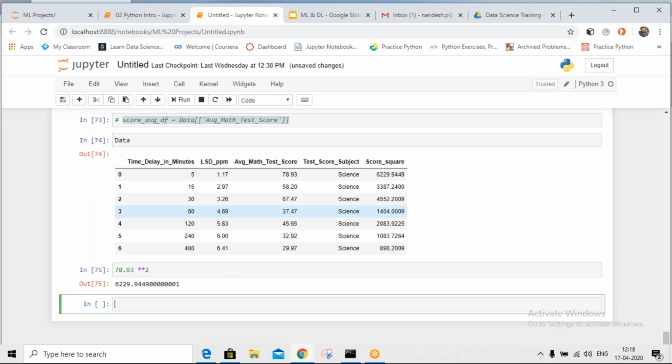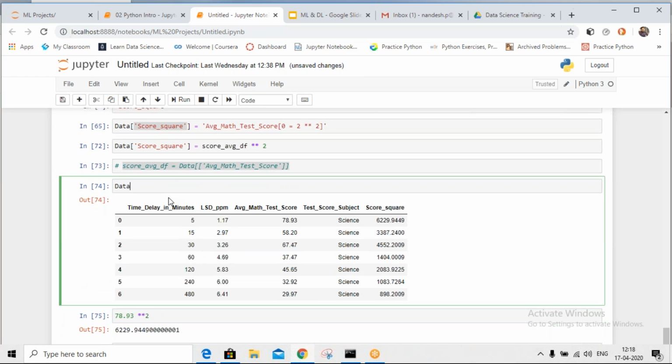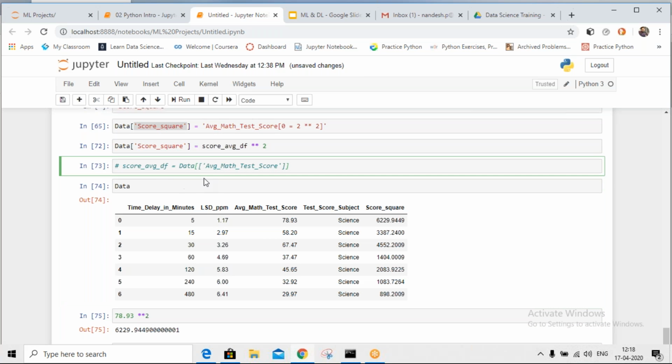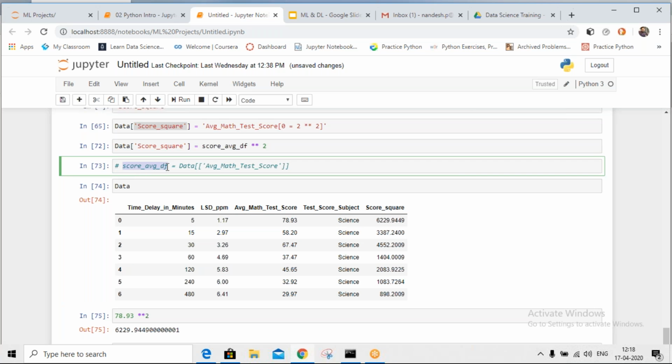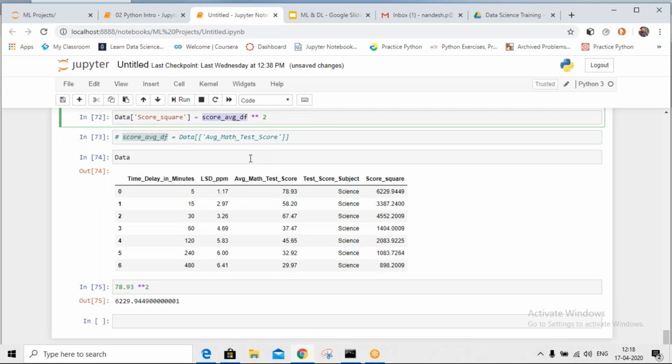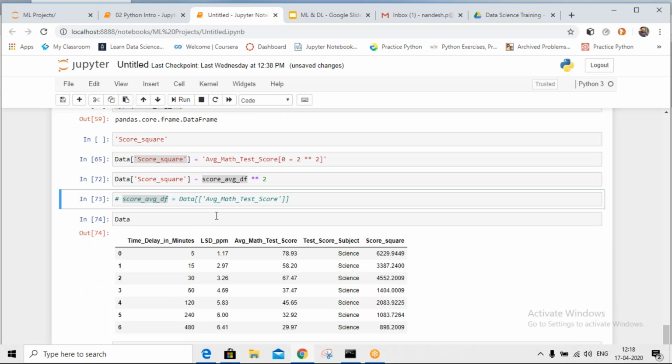So let's see how he solved this question. First of all, let's try to understand. He broke down this problem into two parts. First of all, he extracted this particular column, this one right here, the average maths test score, and then he assigned it to a variable. Then he took the square of that particular variable. Do you guys follow what exactly he did?